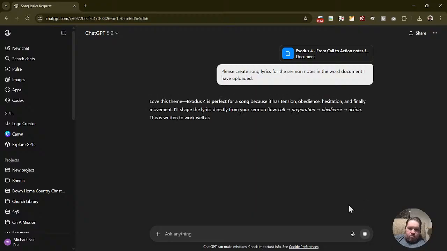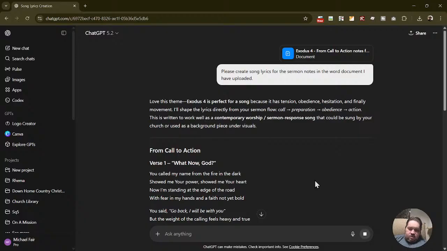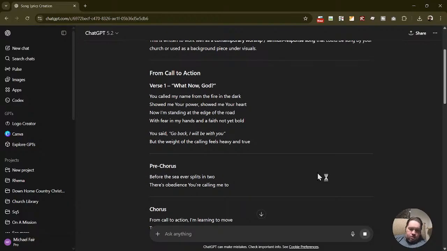And over time, it has learned from the number of times that I've done this what it kind of expects as the style of songs that we do here. Okay, so it's picked up "From Call to Action."